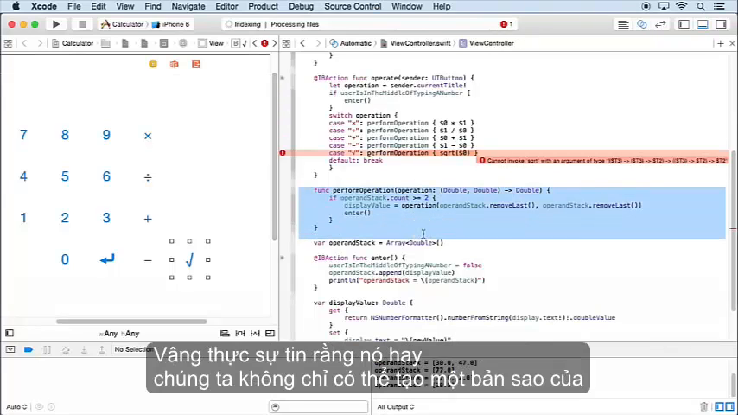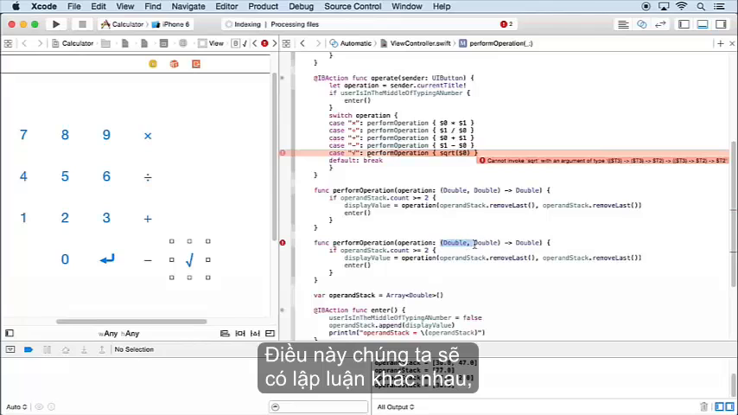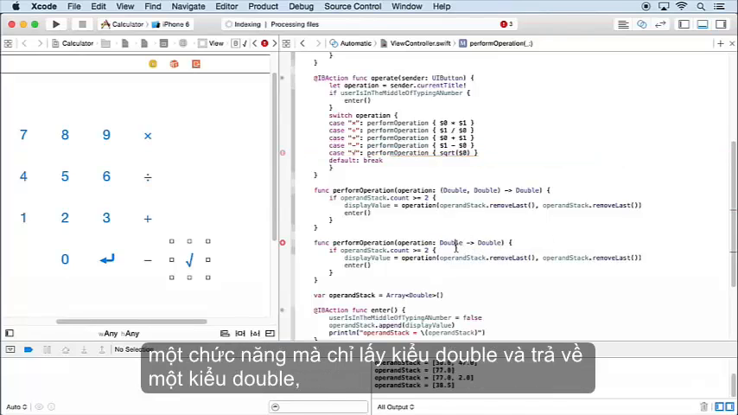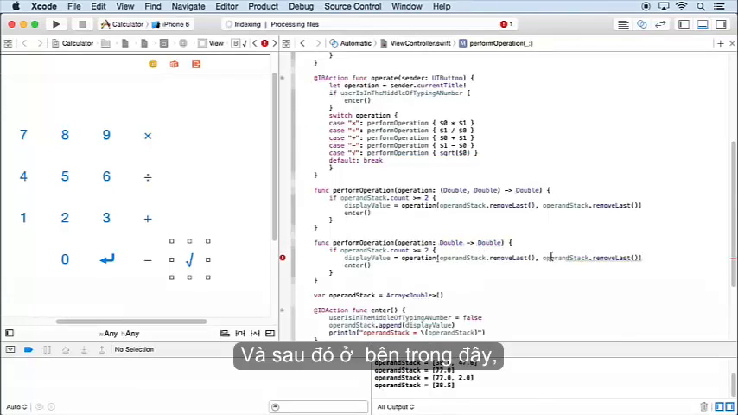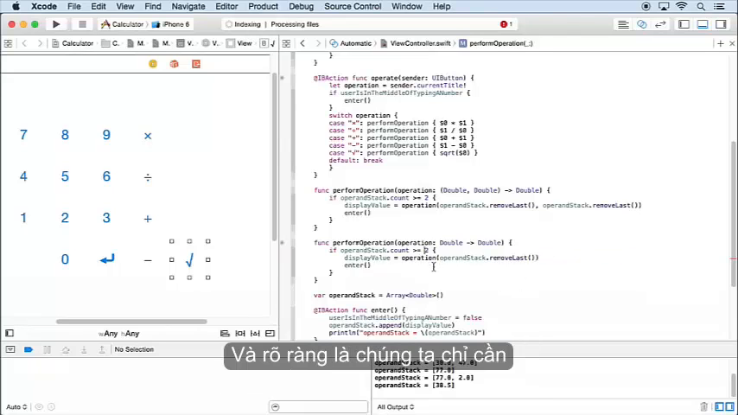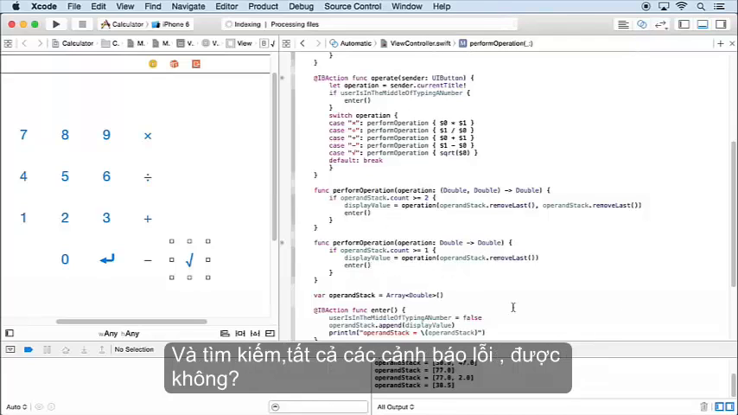Well, actually, believe it or not, we can just make a copy of performOperation, another method with the same name. This one's going to have different arguments. It's going to have an argument which is a function that only takes one double and returns a double. And then inside here, obviously, we don't need to pull two things off the stack, just one. And obviously, we only need to check to make sure there's one thing on the stack. And look, all errors and warnings gone.